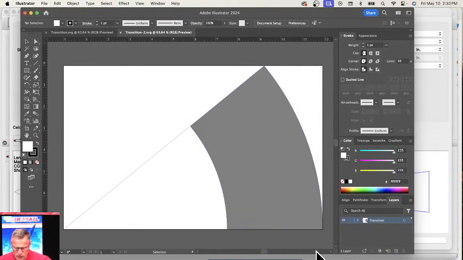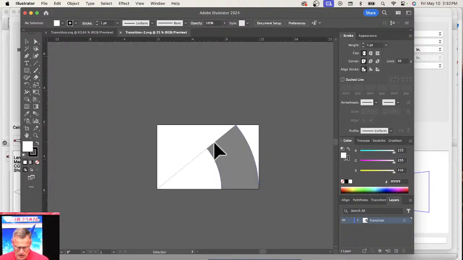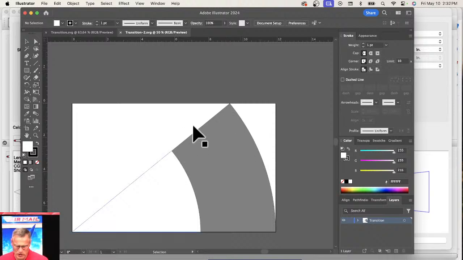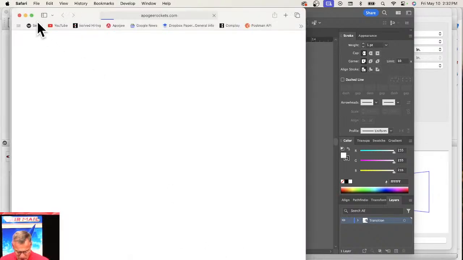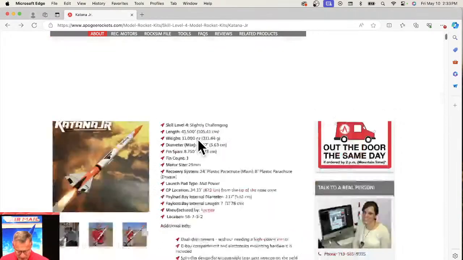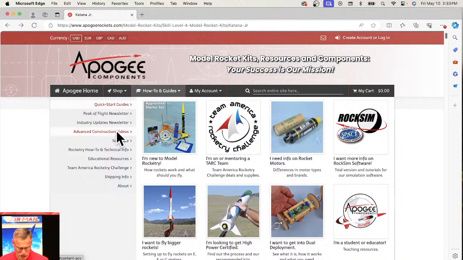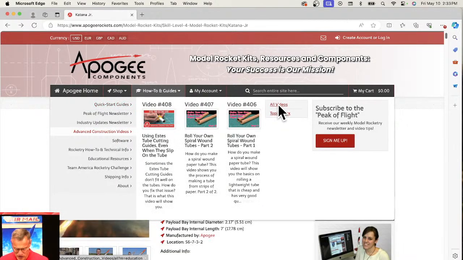Now when we go back to the desktop and open up transition number 2, here is a wrap. The gray part right here, when you print this out, will be the wrap that you can use to make your paper transition. And do we have a video on how to make that? I didn't want that, I wanted this. I'm looking for a video here on how to make transitions.